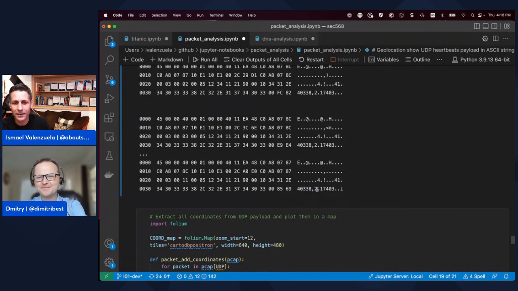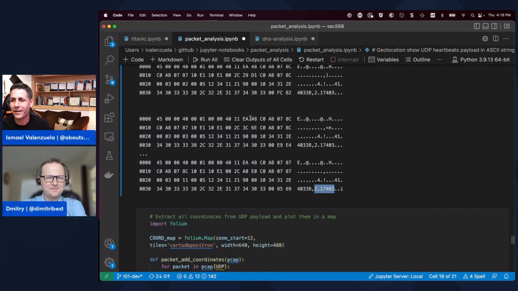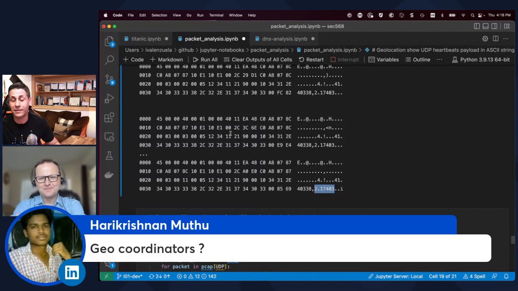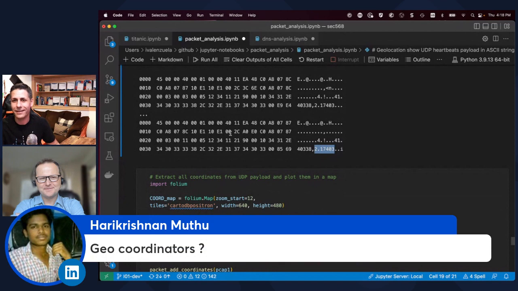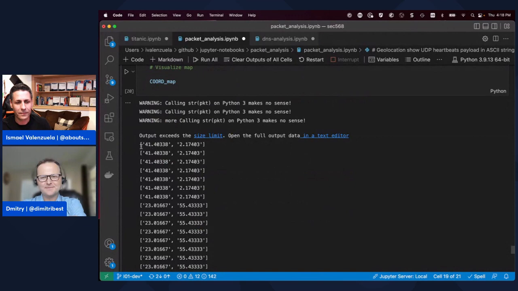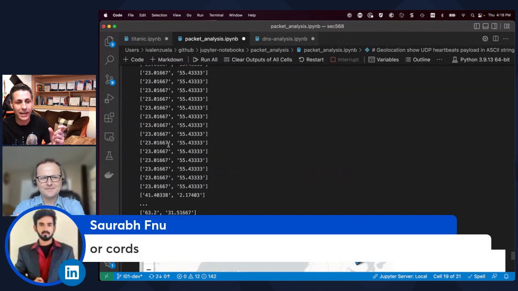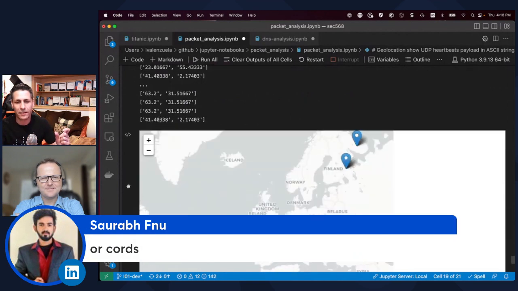41.40338, comma, 2.17403. Come on, guys. I'll give you 5 seconds, otherwise I'll let you know what this is. IP address? Close, but no. Harry says geocoordinates. Yes, geocoordinates, you got it. All we have to do is extract the longitude and latitude out of the payload and, bang, plot it.